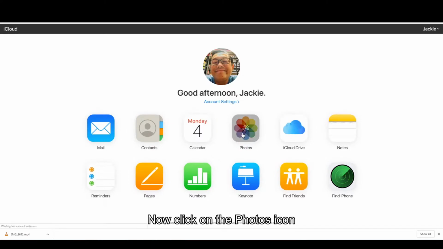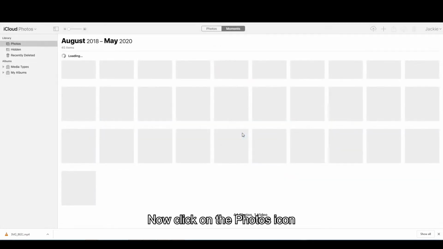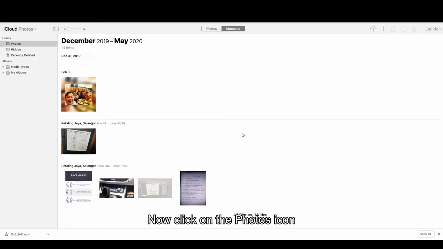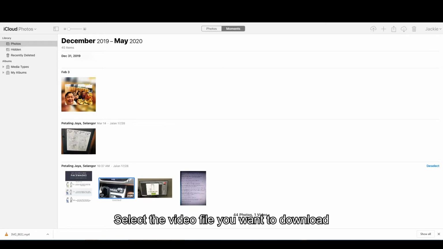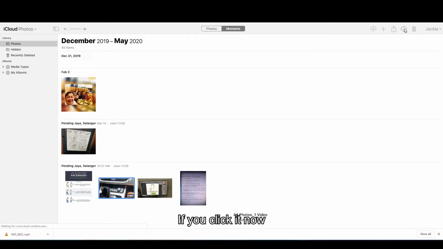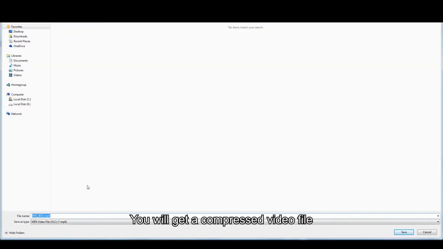Now click on the photo icon. Select the video file you want to download. Go to the upper right corner. Move your mouse to the cloud icon which is beside the dustbin. If you click it now, you will get a compressed video file.